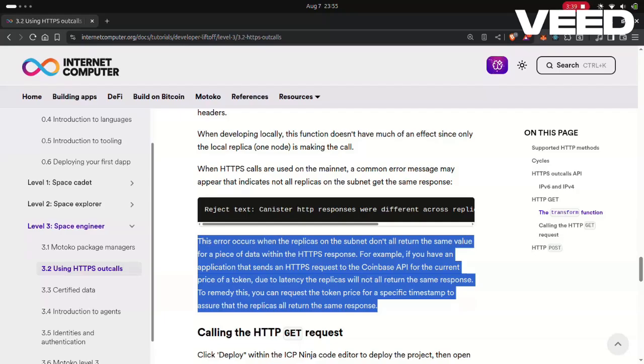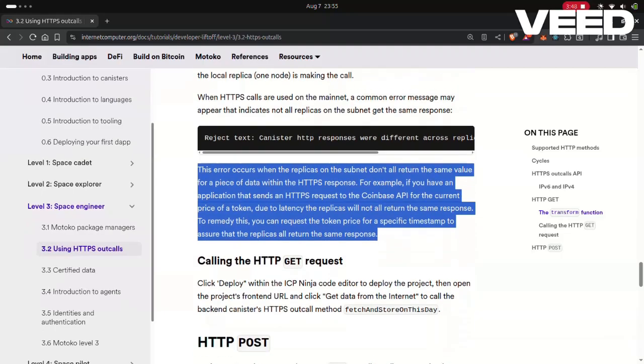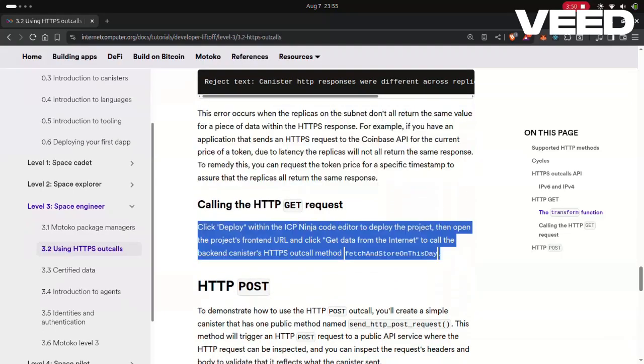Click Deploy within the ICP Ninja code editor to deploy the project. Then open the project's front-end URL and click Get Data from the Internet to call the backend canister's HTTPS outcall method, fetch and store On This Day.